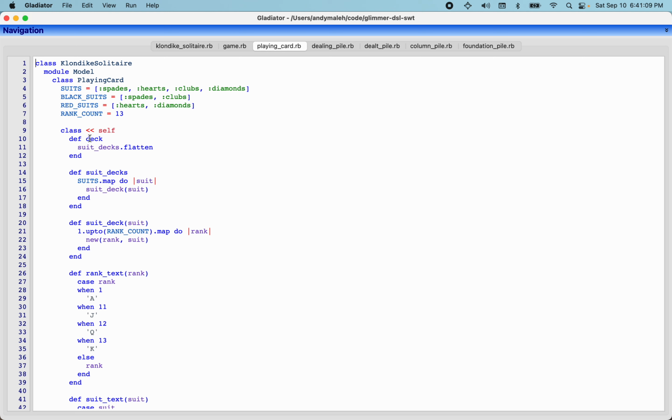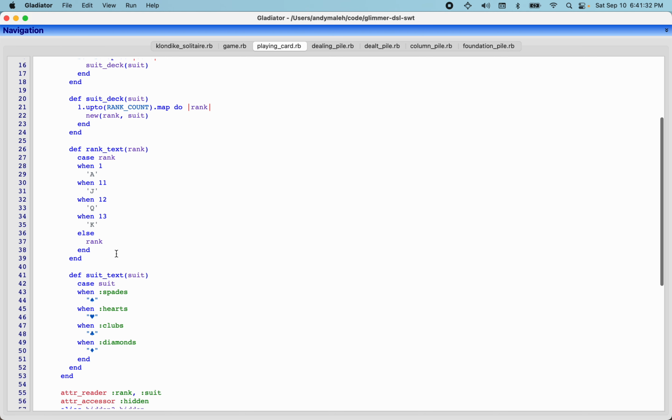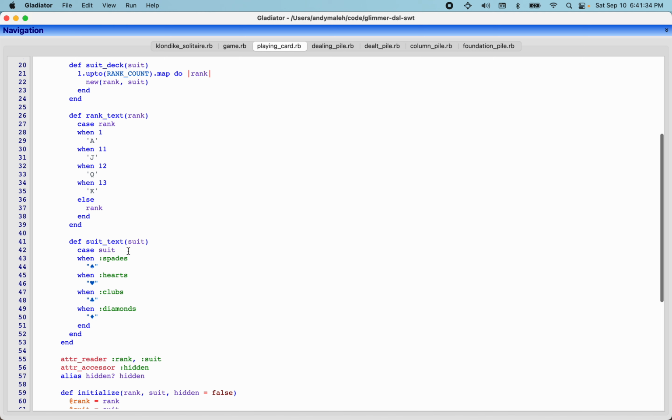So it can generate a deck. The deck is formed of suit decks, one deck per suit, and they then go up from rank 1 to the rank count, which is 13, the maximum. You can display the rank text, and it knows to display ace, jack, queen, or king for special numbers. And then the suits are spades, hearts, clubs, and diamonds, and it uses emojis to display them.